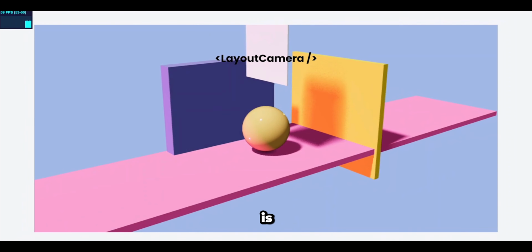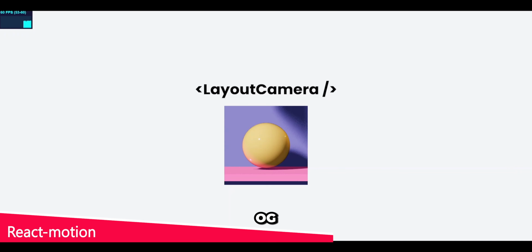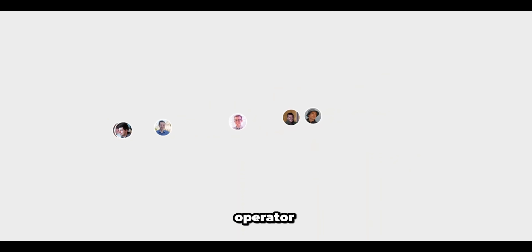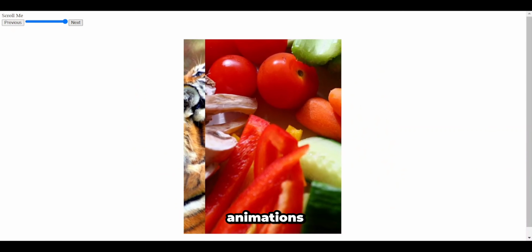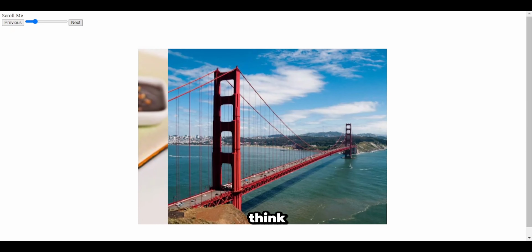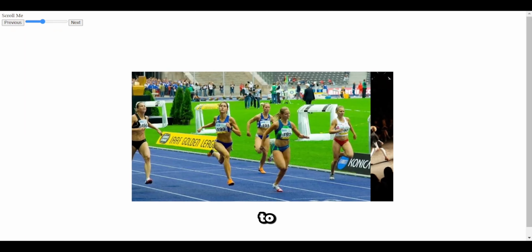Alright, Framer Motion is cool, but if you want something more classic, let's move to the OG, React Motion. So if React Spring is the physics engine, then React Motion is the smooth operator that makes everything flow flawlessly. It's all about creating fluid and natural animations without breaking a sweat. Think of it as the Zen master of animations, bringing harmony and balance to your UI.